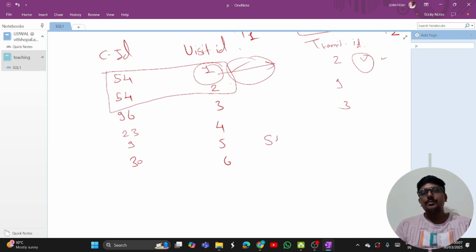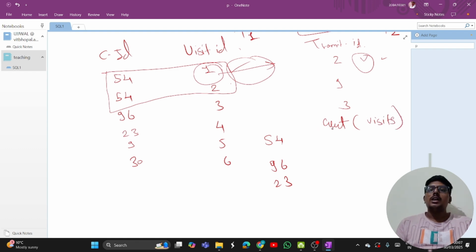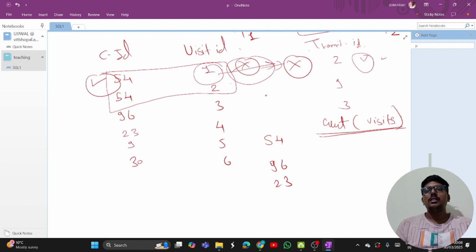So I have, let's say, 54, 96, 23. I have written count of visits. So I have to count the visits where the customer ID has not made any transaction. Let's say I don't have any transaction in front of 1, I don't have any transaction in front of 3, I don't have any transaction in front of 5. So let's say these visits 1, 3 and 5 don't have any transactions. So the customer IDs associated with these visits will be 54, 96 and 9. They don't have any transaction and the count is 1, 1 and 1.